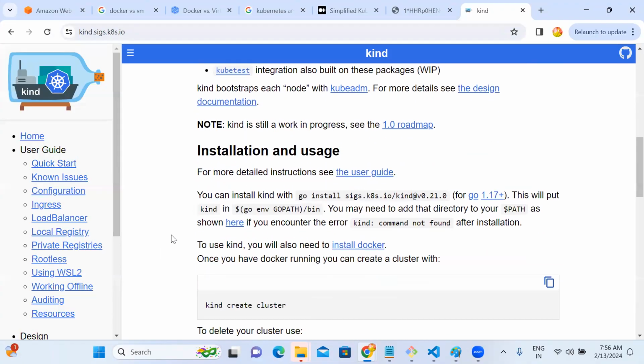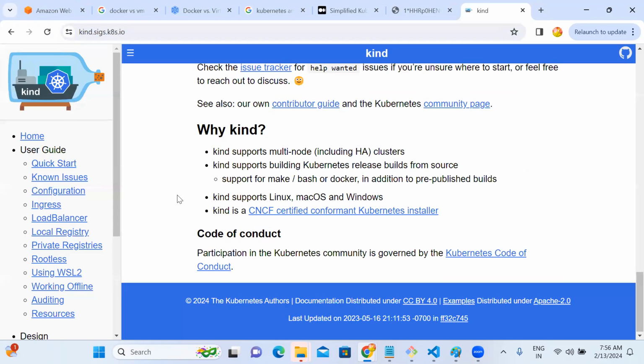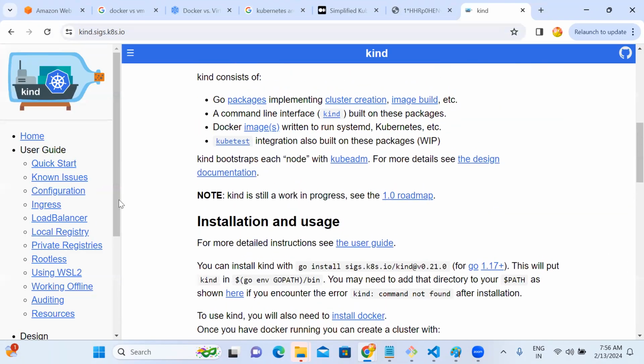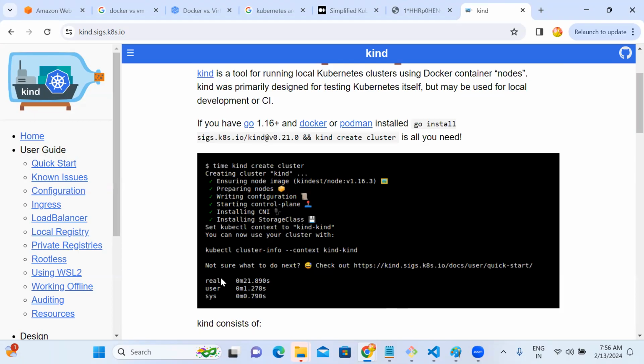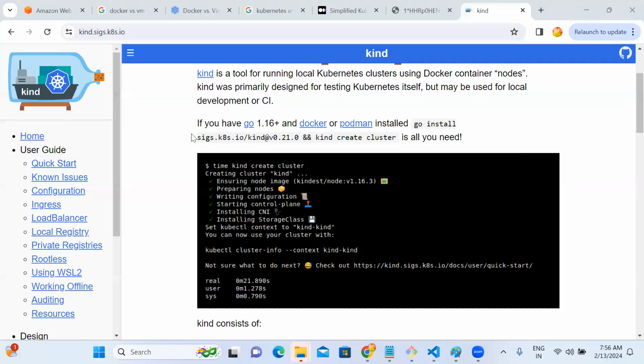Just two, three commands only, and it will run in your local itself. A Kubernetes cluster will run. And in Docker Desktop also they give this tool. Nowadays Docker Desktop has integrated Kubernetes also. If you have Docker Desktop, automatically Kubernetes will come along with that.